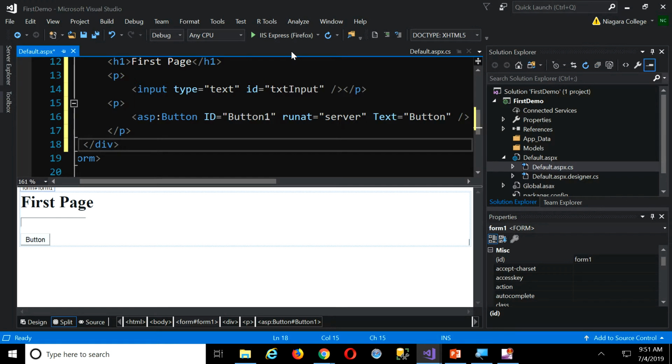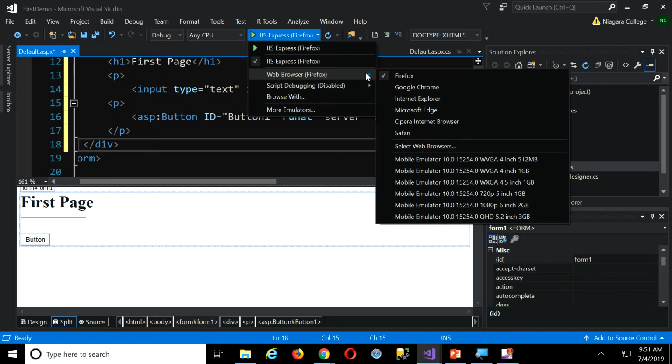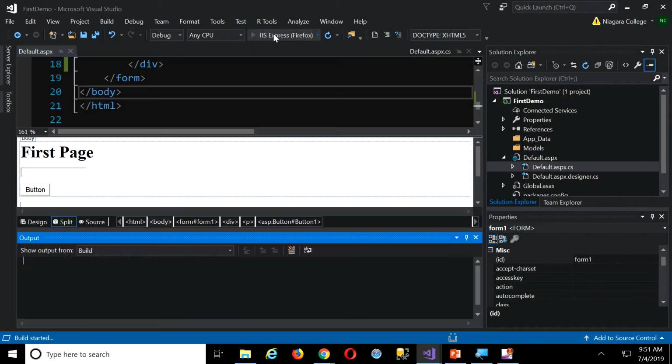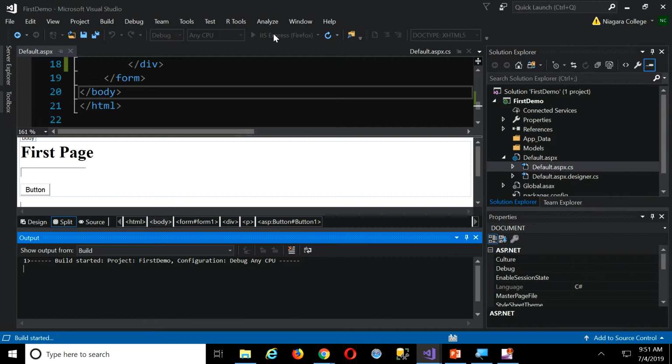So let's actually run this. I see it's set for Firefox. Note that I can select what web browser I want to use, but I might as well leave it as Firefox. Loading it into IIS Express, which is the Express version of Microsoft's Internet Information Server, right?